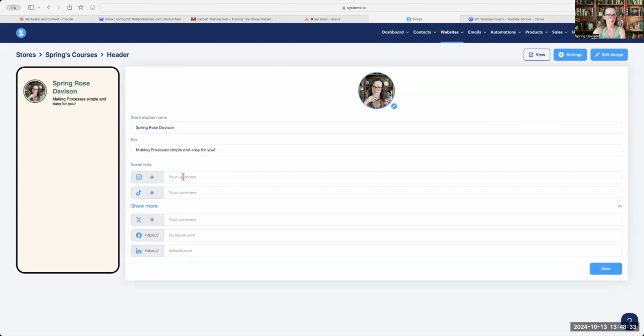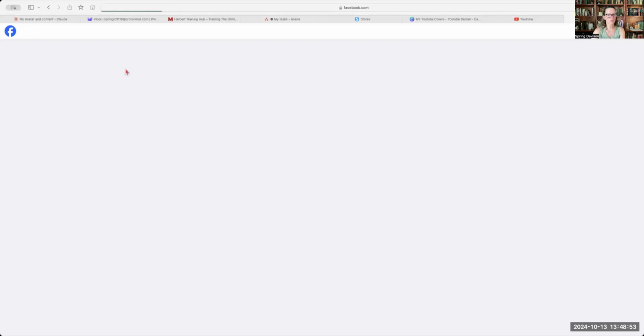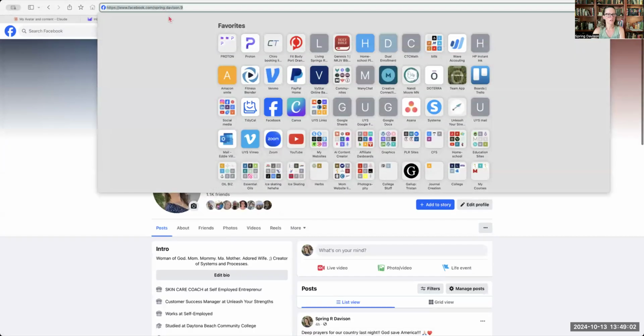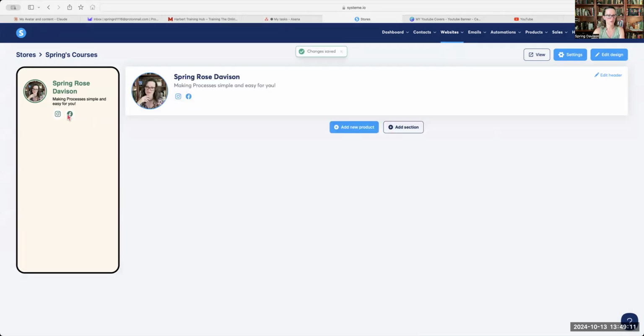Okay, and then we can also put our social links in here. So Instagram and TikTok are your @ names, and you can put in Twitter, Facebook, and LinkedIn. Those are the URL names. So if you were just to click on here, we go to Facebook and then click on your profile and click in the search bar, copy, go back to Facebook, paste, and click save. And you see the two little buttons that are up here. All right, now there's your header.